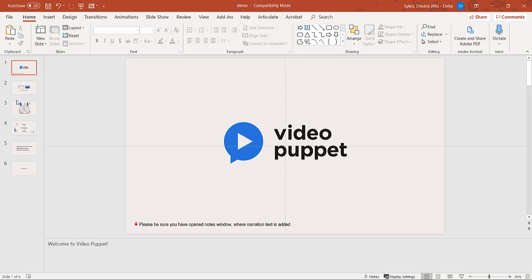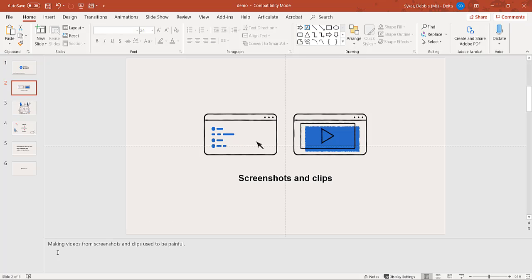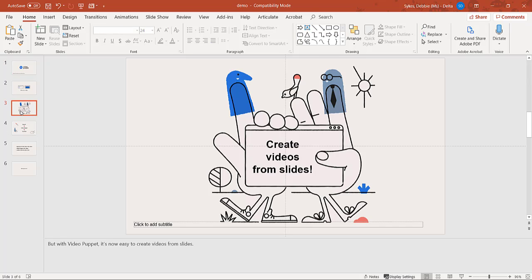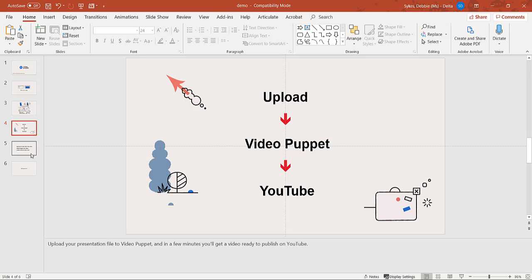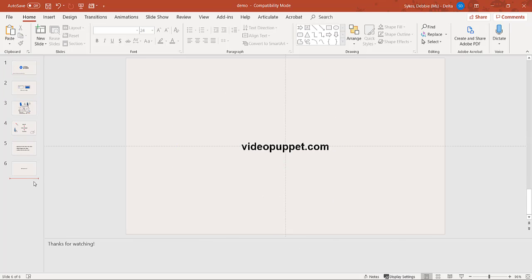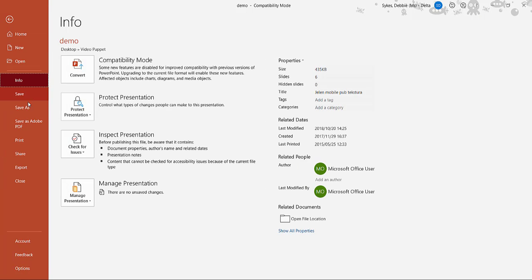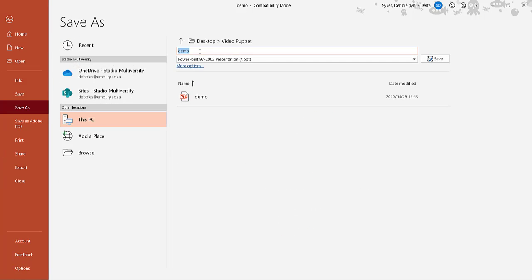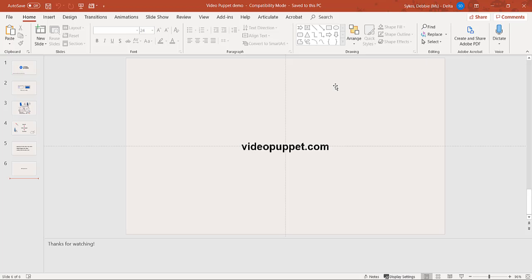So here we can see on the first slide we have the Video Puppet logo, and they've written the narration, "Welcome to Video Puppet." Second slide, we've got narration. Third slide, good to go. Fourth, fifth, and sixth. What I'm going to do is save this as Video Puppet demo, and I'll leave it in the Video Puppet file on my desktop. Okay, now we've saved that and we are ready to move on to the second part of our training.